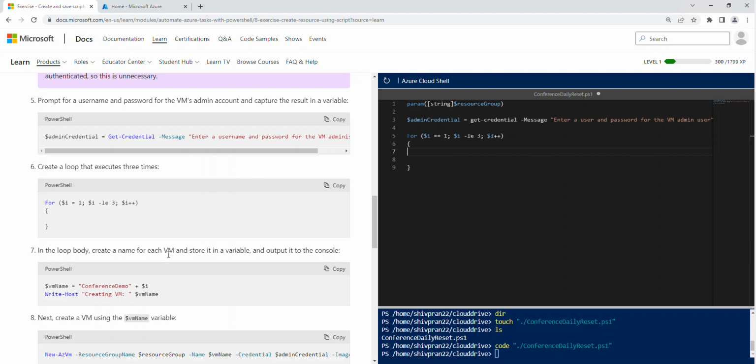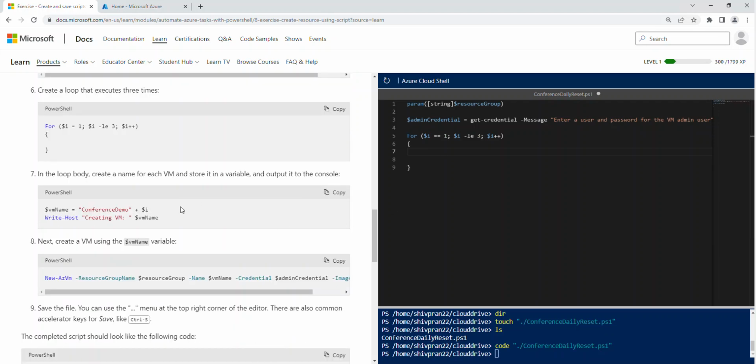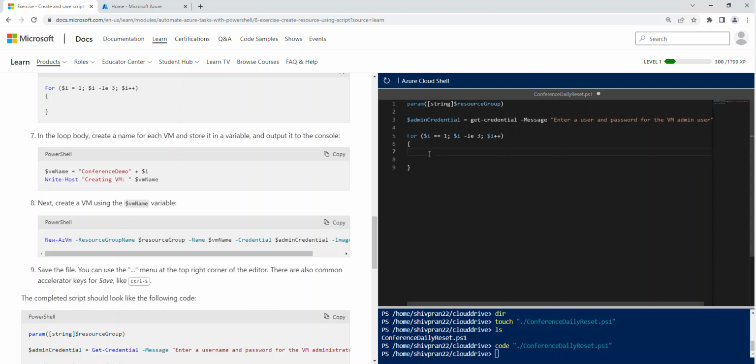Now let's move on. So we have written our loop, but there is nothing inside the loop. What exactly we need to create, that we need to write inside the loop. So we will write inside the loop as we want to give the VM name. Okay, $VMName, and then we can say conf demo. That's the name of the VM we are giving, and then plus $i. So it will dynamically use the variable, and then that will be added to our VM name. And so basically we will be creating conf demo 1, 2, 3 virtual machines.